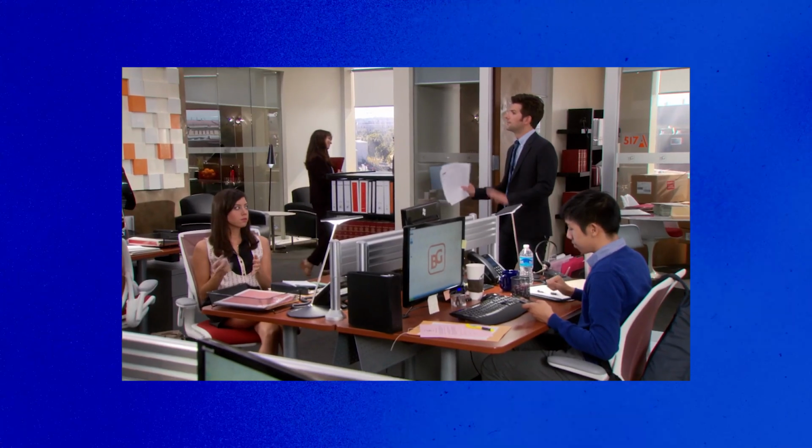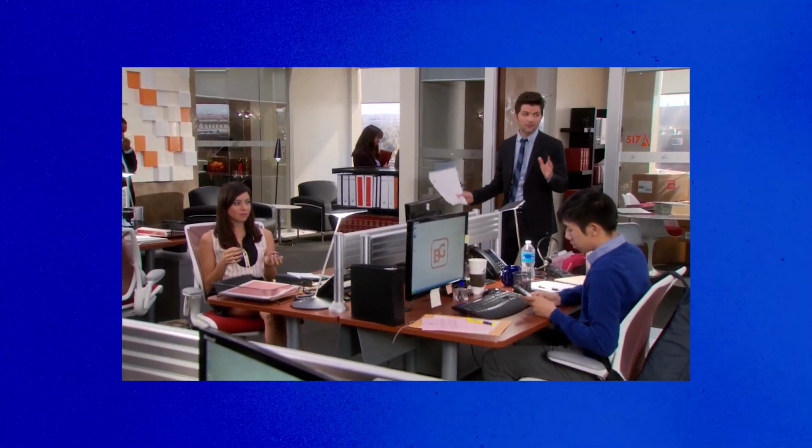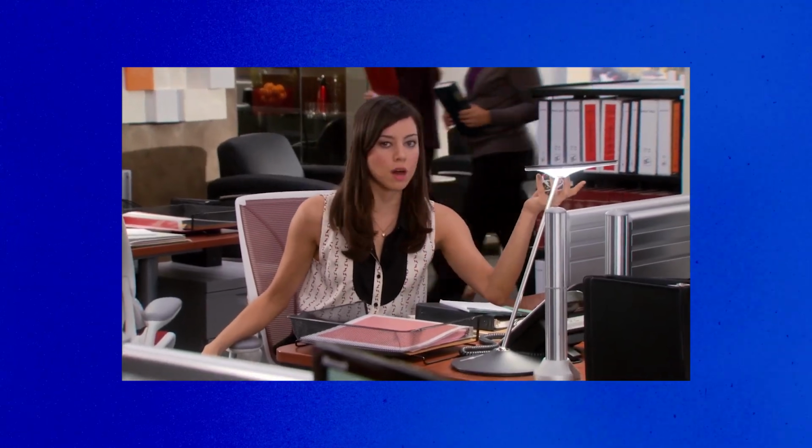Times New Roman, across the board. No Geneva, no Garamond, definitely no Papyrus. Papyrus? Are you kidding me? There's no place for that in a professional office setting.